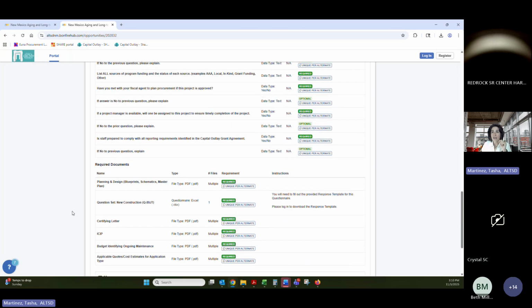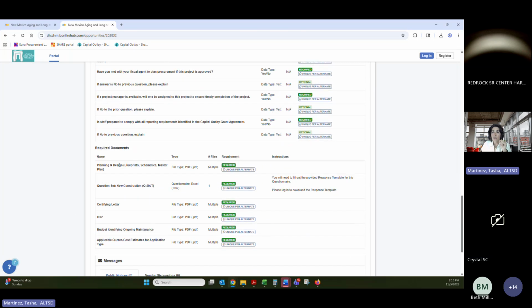Then you're going to see that we have required documents. We're going to have the planning and design. We're going to need those. They're going to need to be uploaded as a PDF file. The question set is going to be an Excel spreadsheet. We're going to see that the certifying letter is going to be a PDF. The ICIP is going to need to be a PDF. Is everyone familiar with what a PDF is?